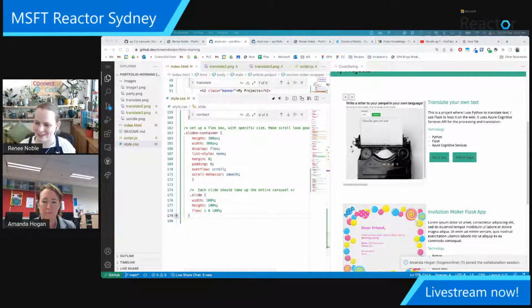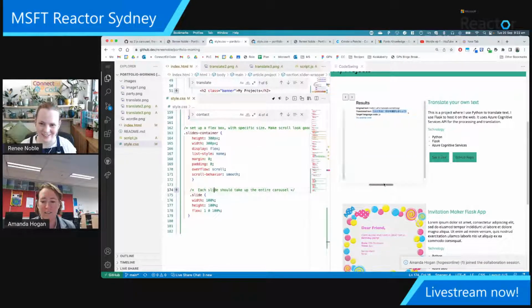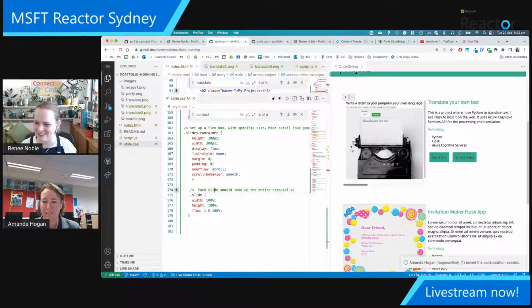And then we want to get rid of the scroll bar because this is not stylish. The 1990s called and want their slider back. That's right. Each slide takes up all the room in the carousel, so these don't really work until they all come together. Let's get rid of the scroll bar. That's coming up next.